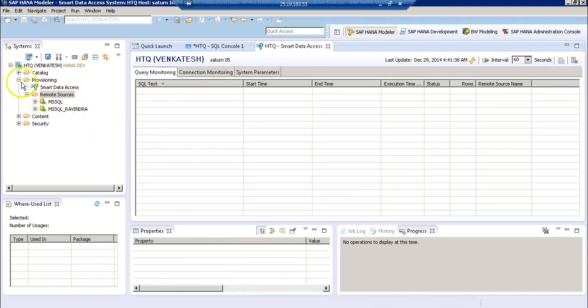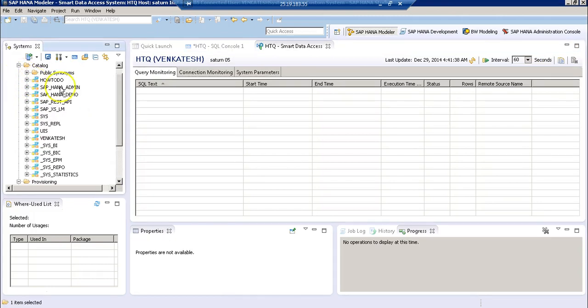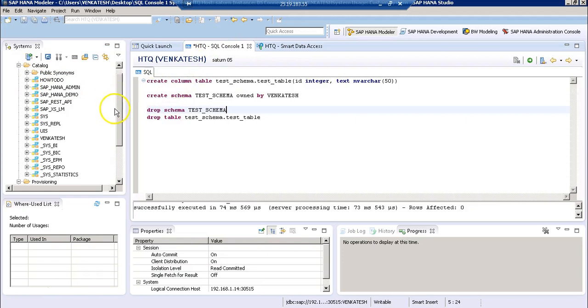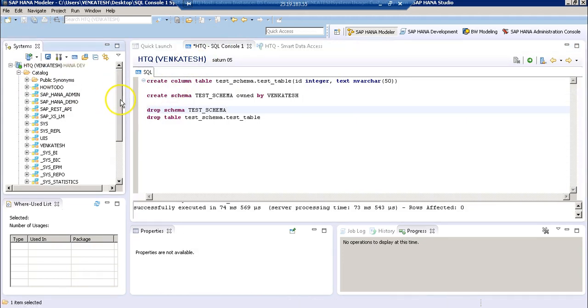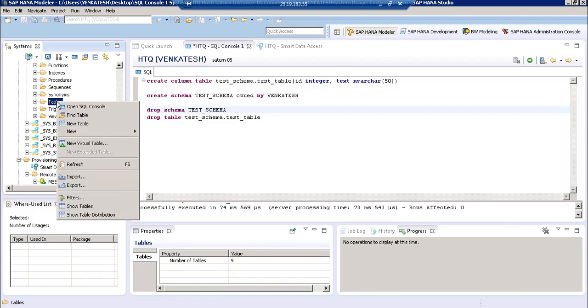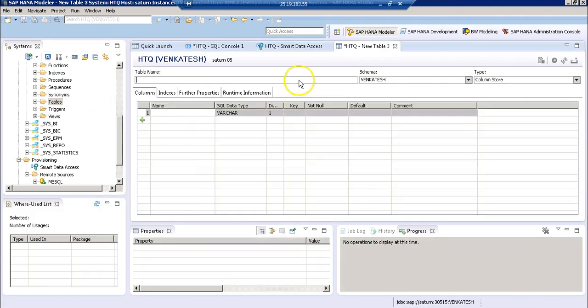In the same way, even for tables, I have shown you how to create a table using SQL syntax. If you don't know the SQL syntax to create a table, you can still create one. You can right click on your tables folder, and you have the option for new virtual table. This is actually for your smart data access. If you want to create a standard table, you go to new table and then you get a UI.